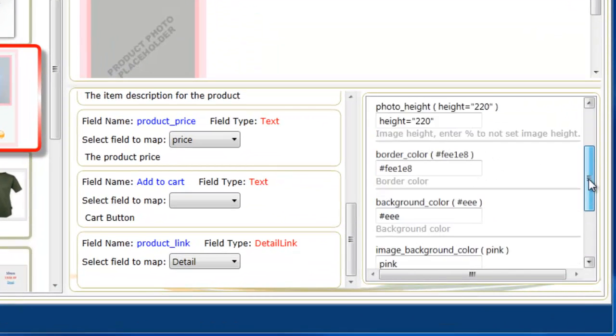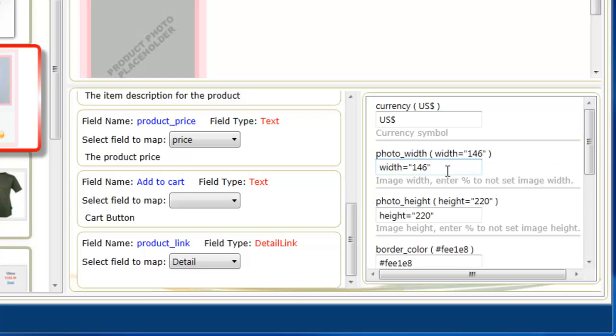Okay, and on the CSS side, we've got our photo width. We're going to leave this at 146. Well, actually, I'm going to change it to 150, just round it up. And we can also specify a fixed height. If we don't want to have a fixed height and just have it proportional to the width, so that images are displayed proportionally, we can just delete that and enter the % sign, which we'll leave at that.